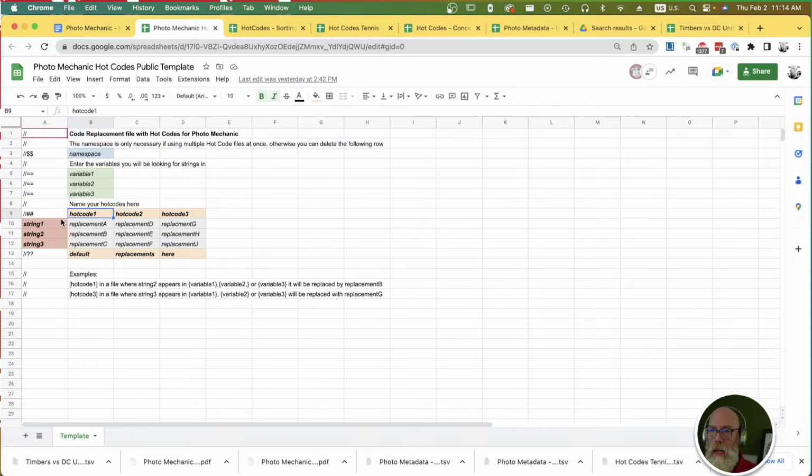And then it will look in these variables for these strings and replace it with the content here. And this line with // question mark is sort of the default replacement. If within your file you put in hot code 1 and PhotoMechanic looks in these variables and does not find string 1, 2, or 3, it will insert whatever you put in this column for that hot code. So that's for hot code 1, it would be default. Hot code 2 would be replacements. Hot code 3, the default would be here.